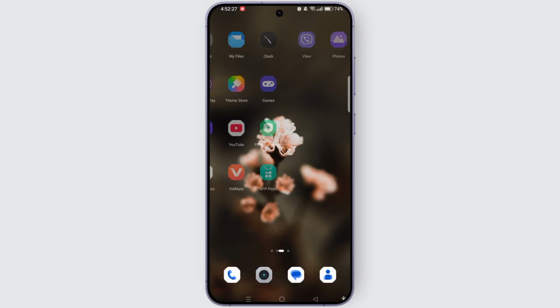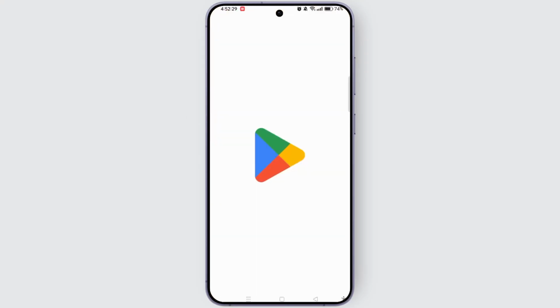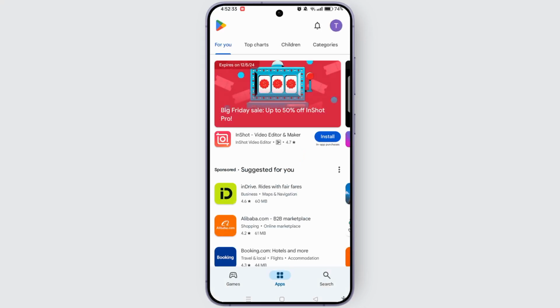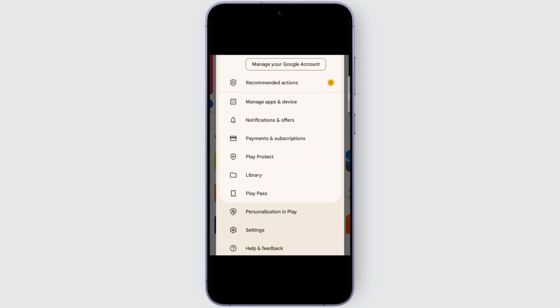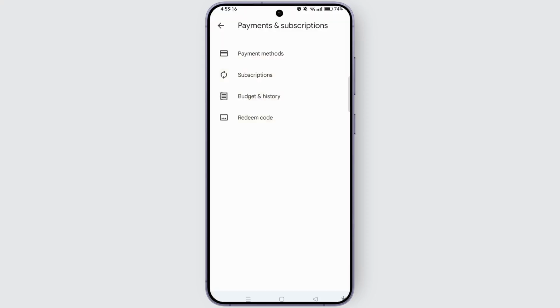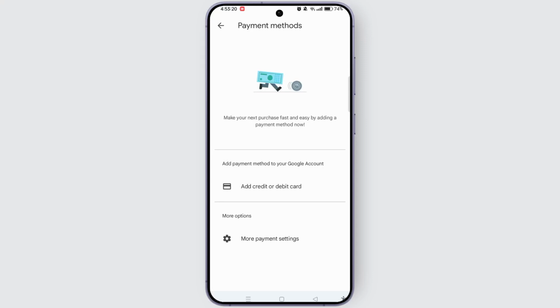First, we'll launch Google Play Store on your device. Now tap Profile at top right corner. A menu bar pops up where you have to select Payments and Subscriptions option. Tap on Payment Methods. Here, if you have a payment method saved, remove it by selecting it and tapping Remove.